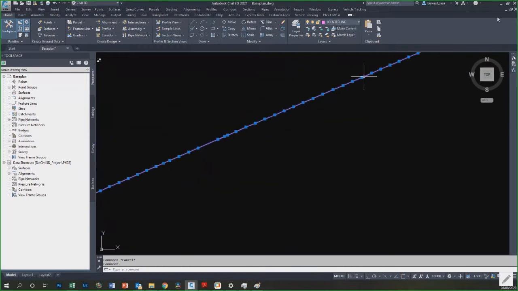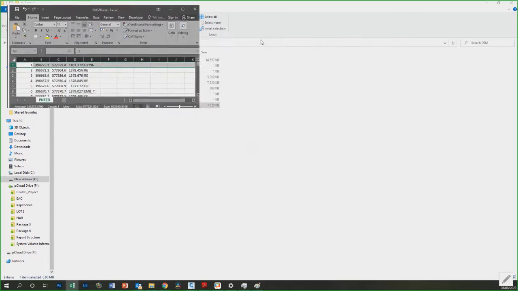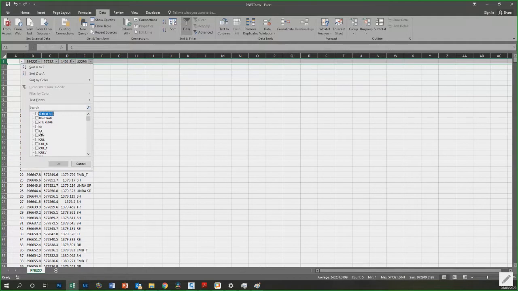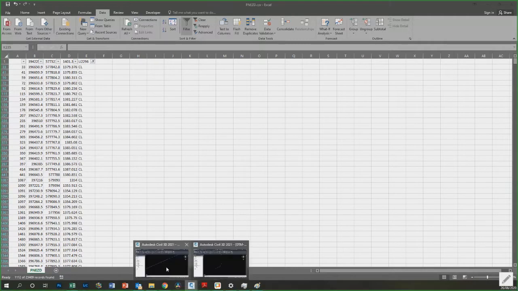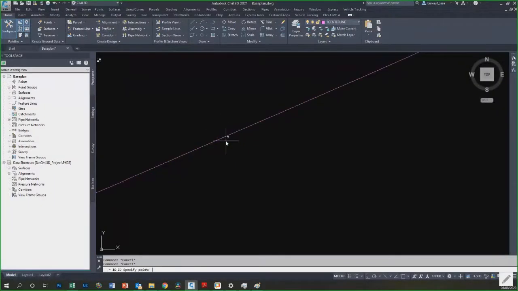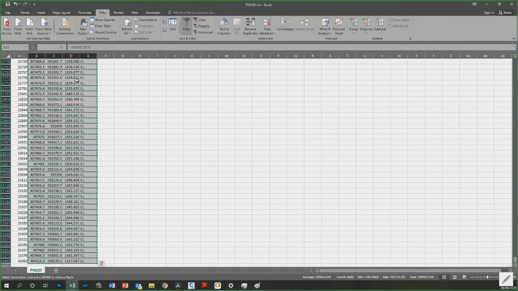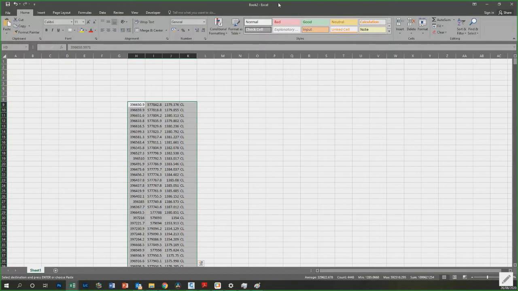To remove this, go back to your drawing files and I'll filter out the data which is only my center line. Just check in the drawing what is your X and Y. So this is my X. I'll copy this.